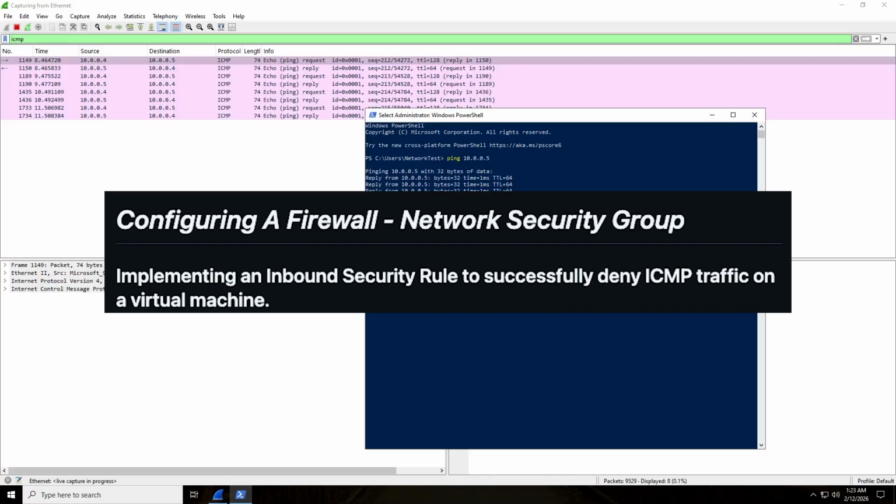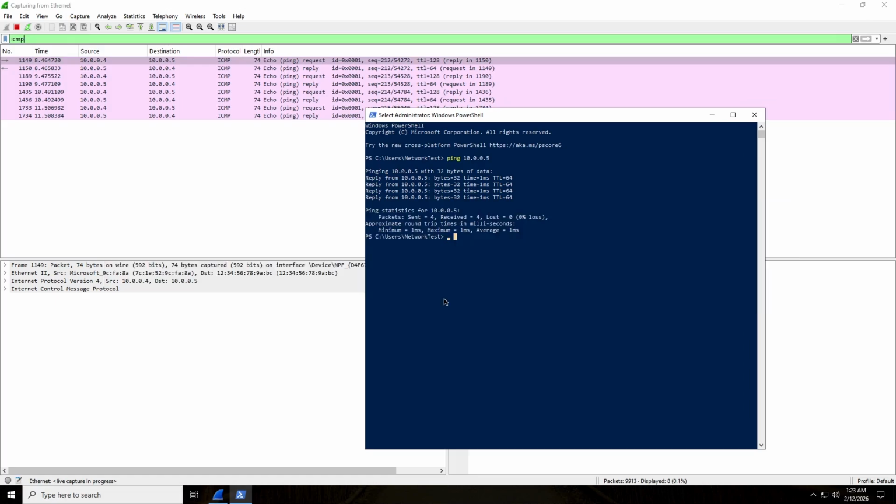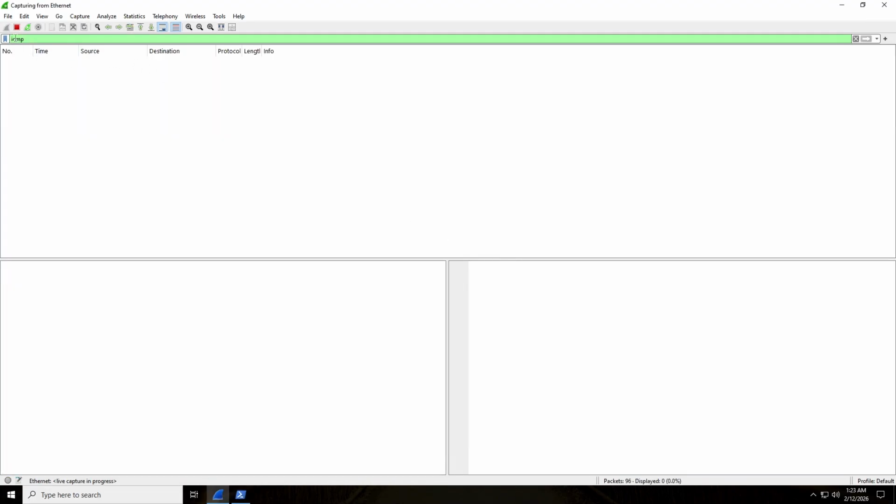Okay, so the next thing that we will be doing is configuring a firewall in a network security group, which is implementing an inbound security rule to successfully deny ICMP traffic on a virtual machine. So basically what we want to do is run a continuous ping and then block it from happening. So the way to do that is you want to first still filter for ICMP.